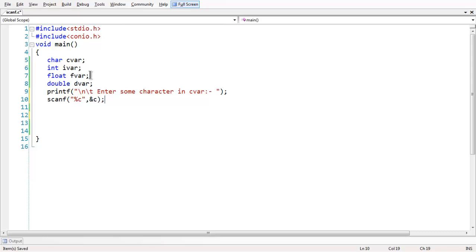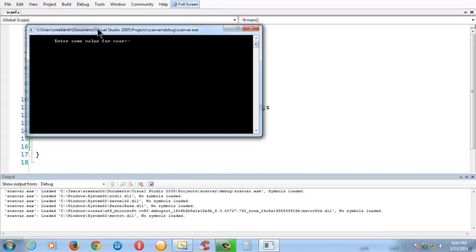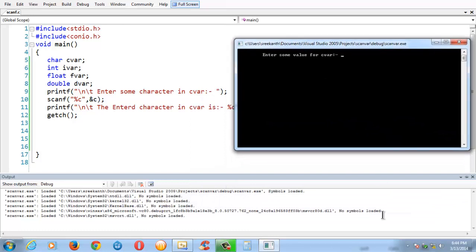Let us add the getch to make the output constant, and just print the input you have grabbed from the keyboard here. Again, a meaningful message, %c, cvar. Save the program and run it. It is asking us to give some input for the character.